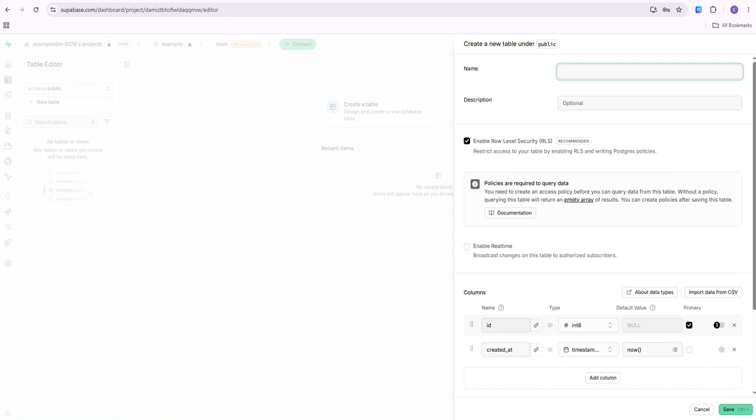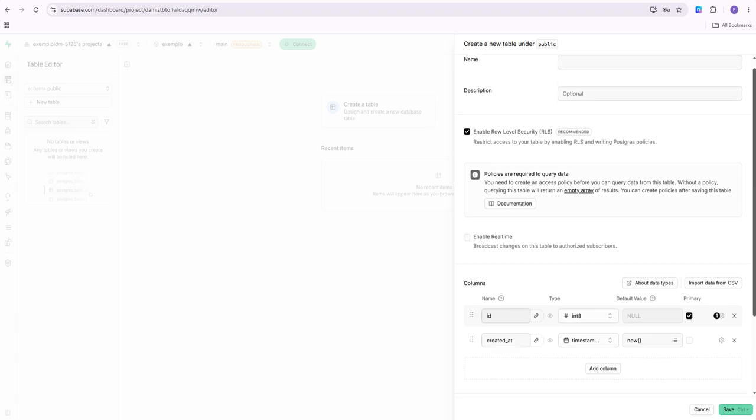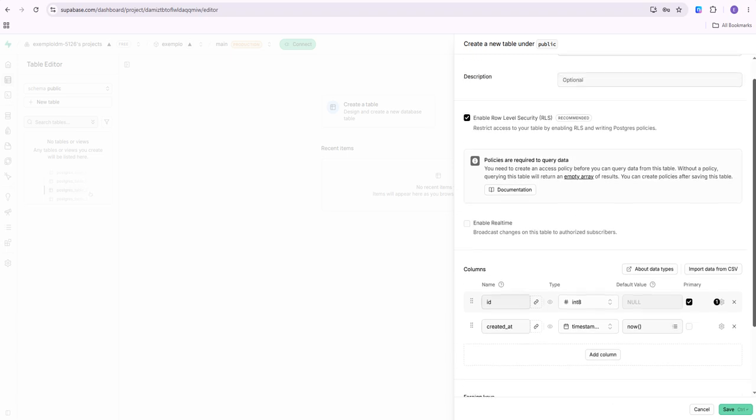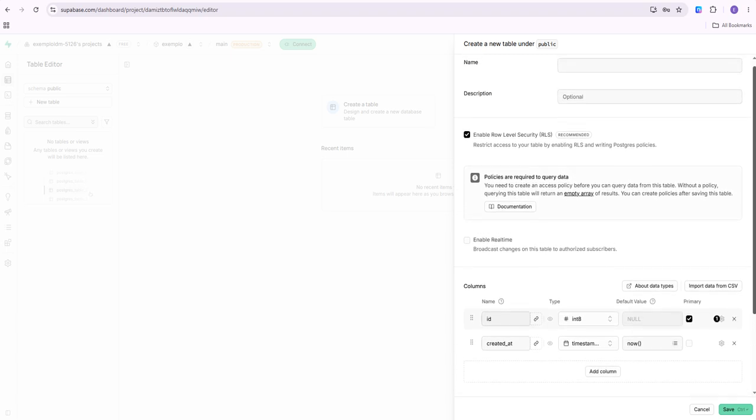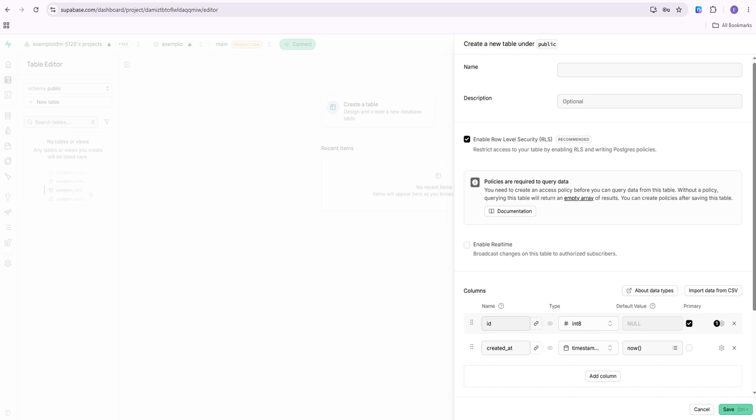Choose a policy template, or create one from scratch. Then define who can select, insert, update, or delete rows based on your application's requirements. Now, save the policy and repeat the process if you need separate policies for different actions or different types of users. Review each policy carefully to make sure it grants only the permissions you intend.